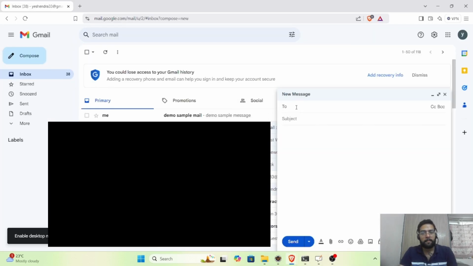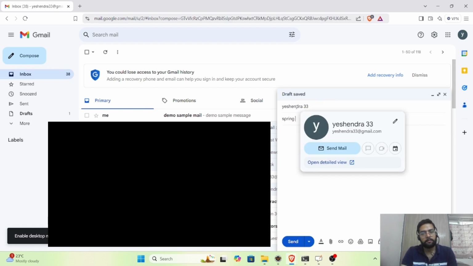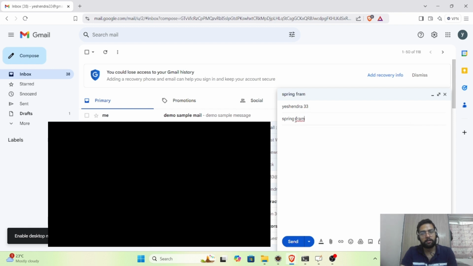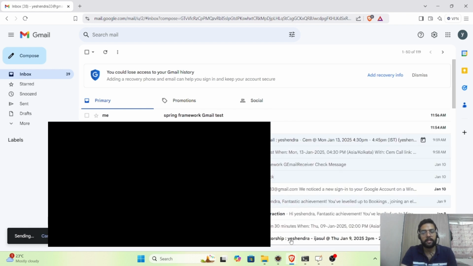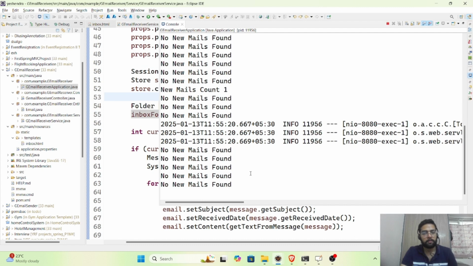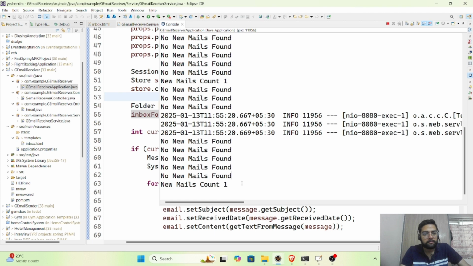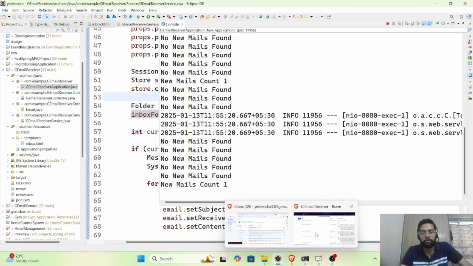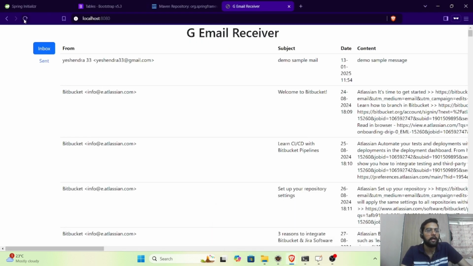Compose. Okay, so again let me send it here, and for now it's Spring Framework Gmail test. Okay, Gmail test message. Let me send it again. So let me go here. Okay, and see, new mails count 1. Again detected. Let me go to my Gmail interface.